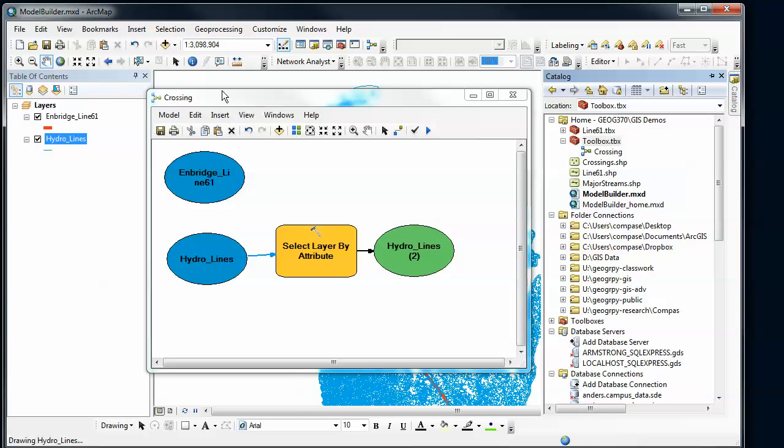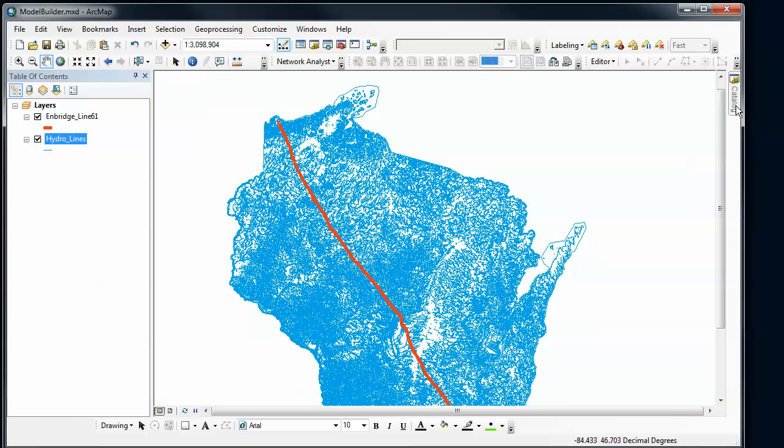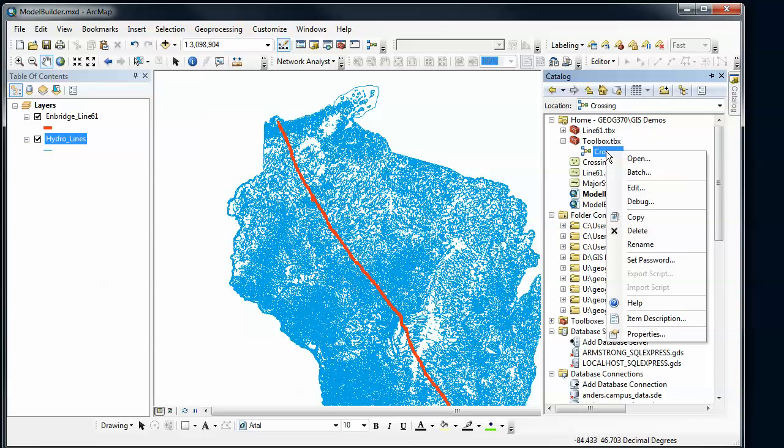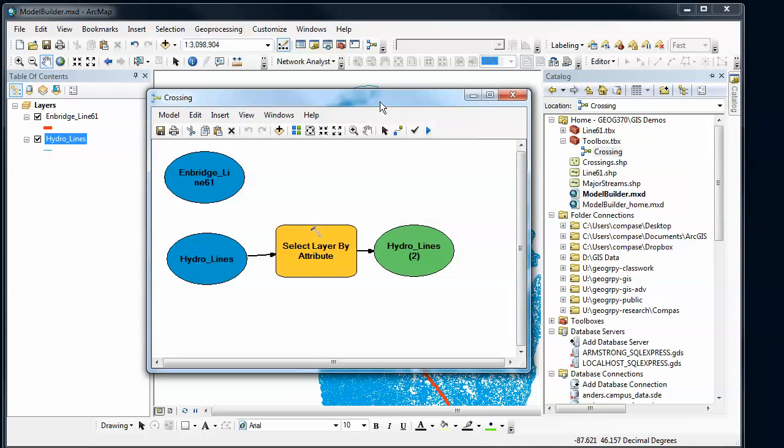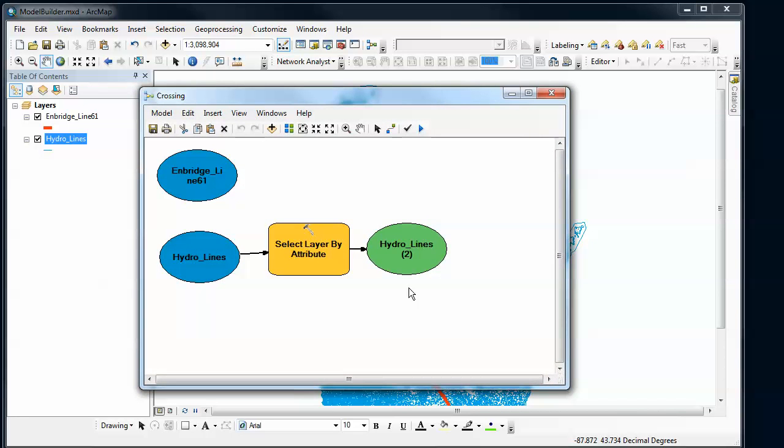And if you happen to have closed it, let's just close it, save and close. We can go back to our catalog, right click on our model within our toolbox and go to edit, and this will come back up again. So if it does crash on you or whatever, make sure you've saved and then you'll be able to get that back. So I'm going to continue with the analysis here.